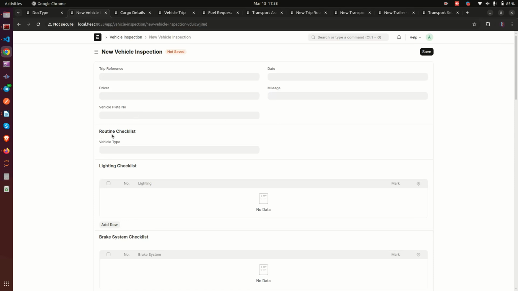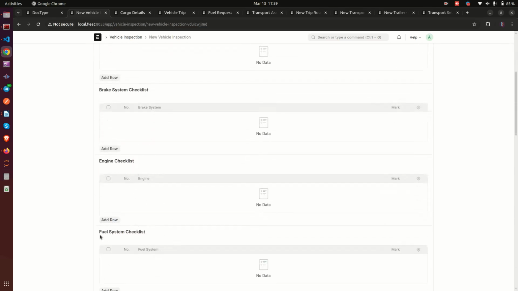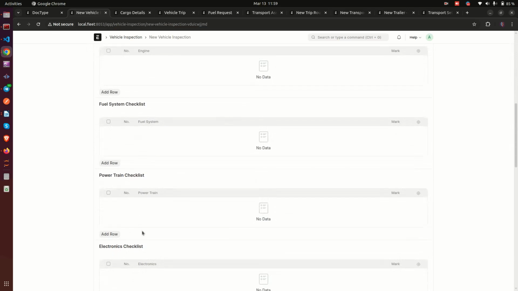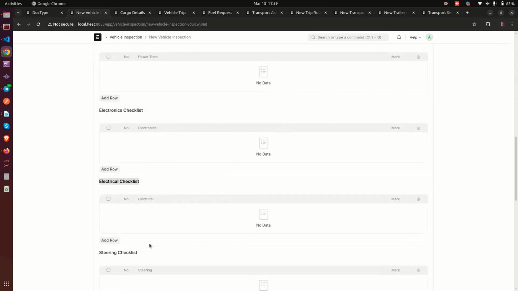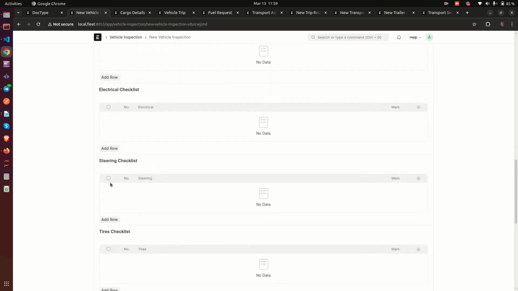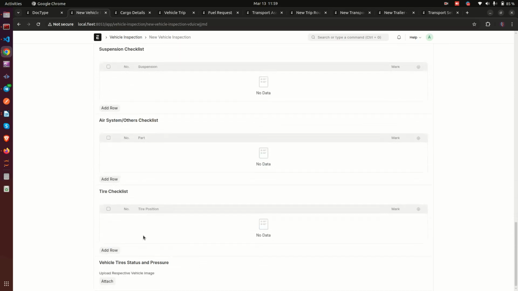Then here we have the routine checklist. Yeah, vehicle type. You need to check the lighting, you need to check the brake system, you need to check the engine, you have to check the fuel system, you need to check the powertrain, the electronics checklist, you have to check the electrical checklist, you have to check the steering, the tires, suspension, air system, and then we have the tire and the vehicle tire status and pressure. So you are going to put in to capture all that information, and if there is any attachments, you can also attach those ones there.